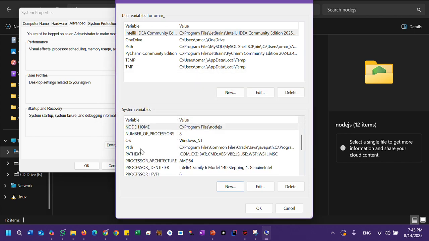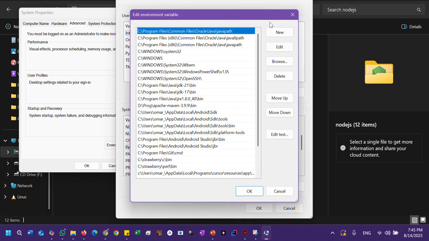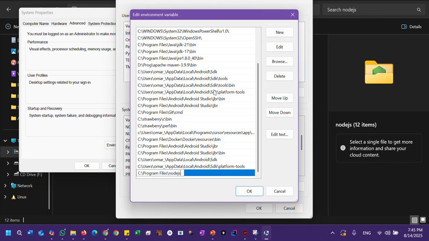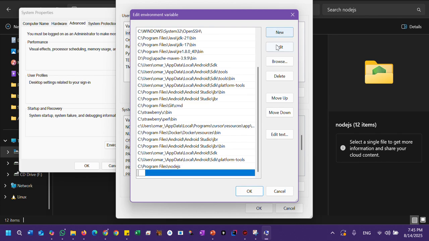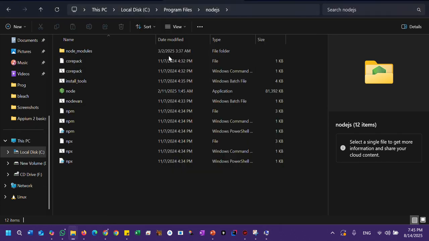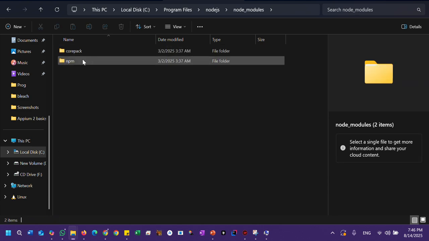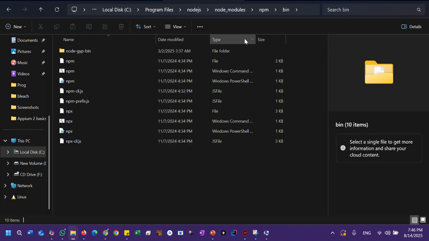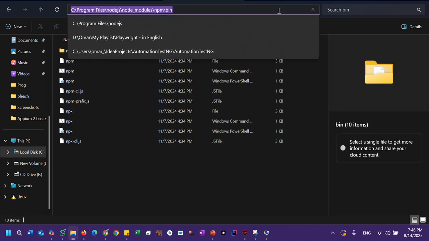Then I will need to find the path here, and in the path I'm going to add new, Ctrl V, and I'm going to add another new one, and I will need to locate the other one. The other one is for npm, so let's find it together. We will come here, npm, and then let's copy this path again.